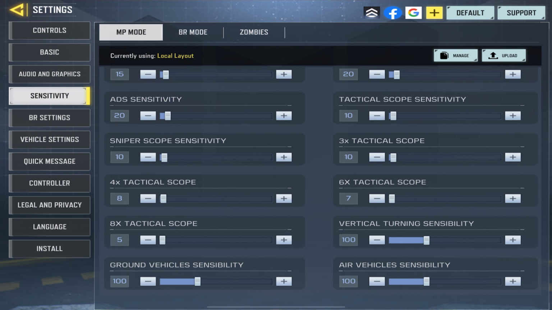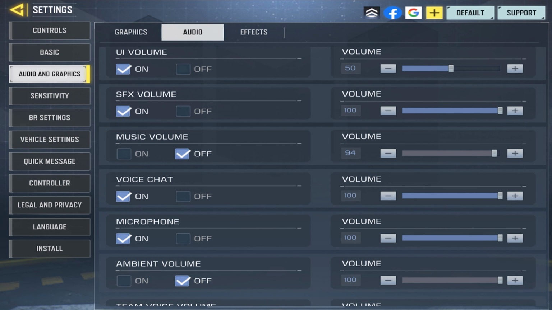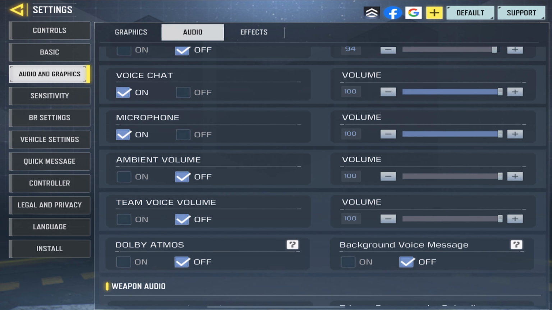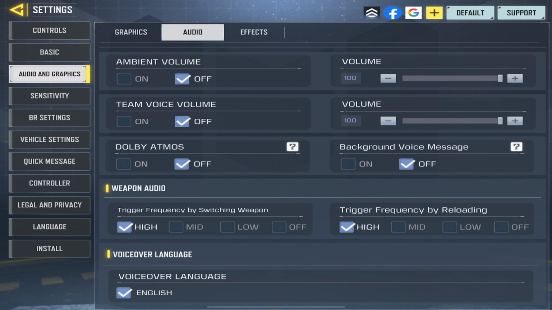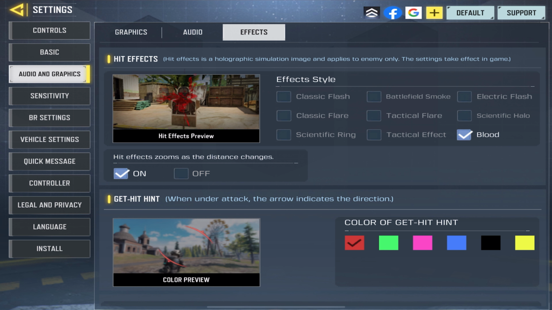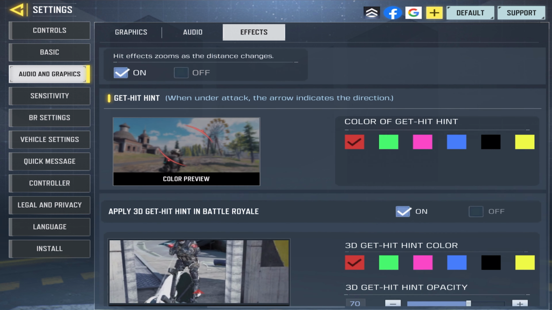Okay, audio. I have everything maxed out except for UI, and I have the team voice volume off because I get annoyed by the constant announcer. But honestly, it just goes back to the zombies, where Richtofen would say, "A broken clock is right twice a day, yes?" every time the game would start. That pissed me off so much, I just turned that off entirely and never turned it back on. Effects, I use the default.